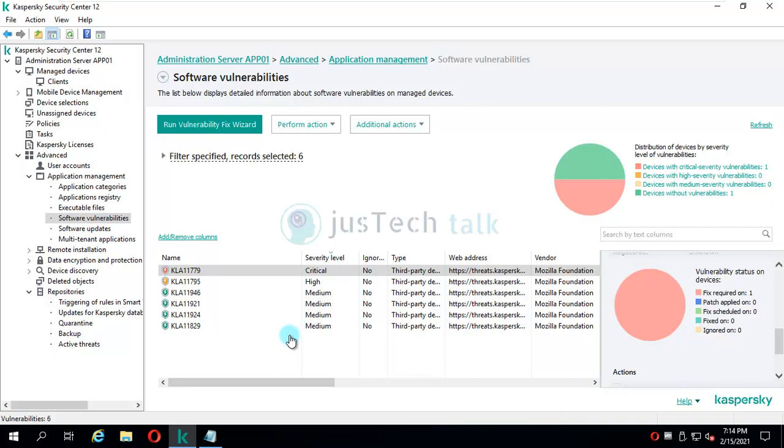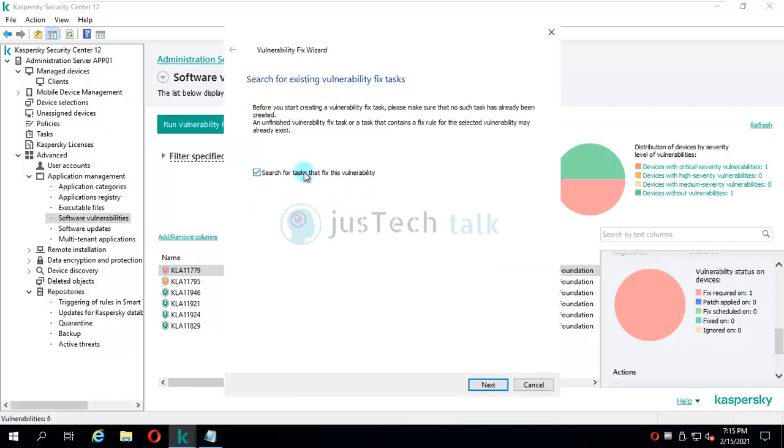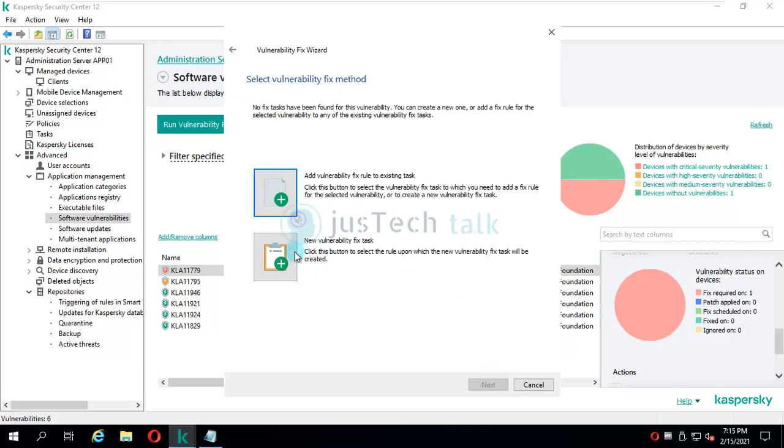Moving forward, of course, once those vulnerabilities are found, you have multiple options. You can run the vulnerability fix wizard, you can perform an action over here to view the devices, view the list of tasks fixing these vulnerabilities, and you can go to additional actions where you can view the report on the vulnerabilities or configure vulnerability scan in this regard. Or you can just run the vulnerability fix wizard over here also, and you can search for the task that fixed this vulnerability. If not, you can create a new vulnerability fix task or add a vulnerability fix rule to existing tasks. That's also possible. But in my case, I do not have any task, so I'm going to create one.